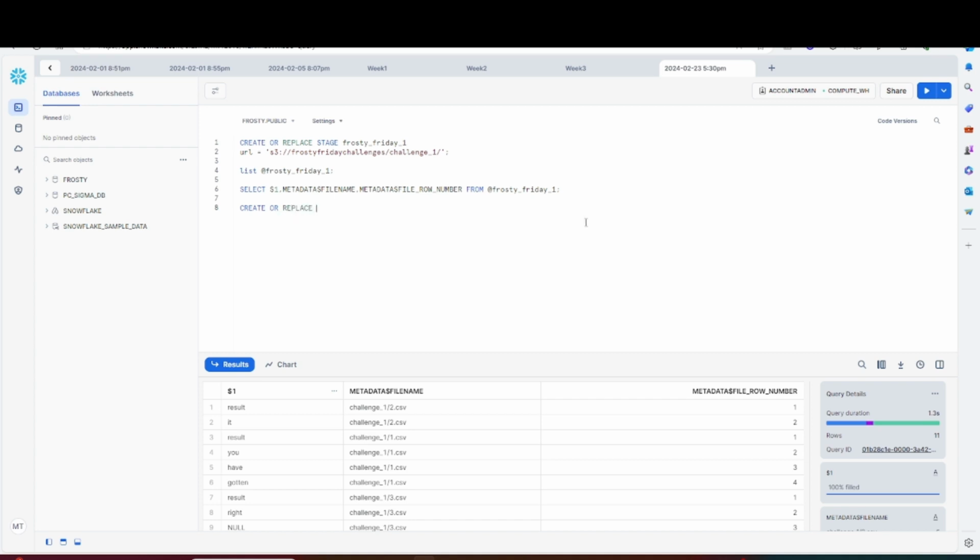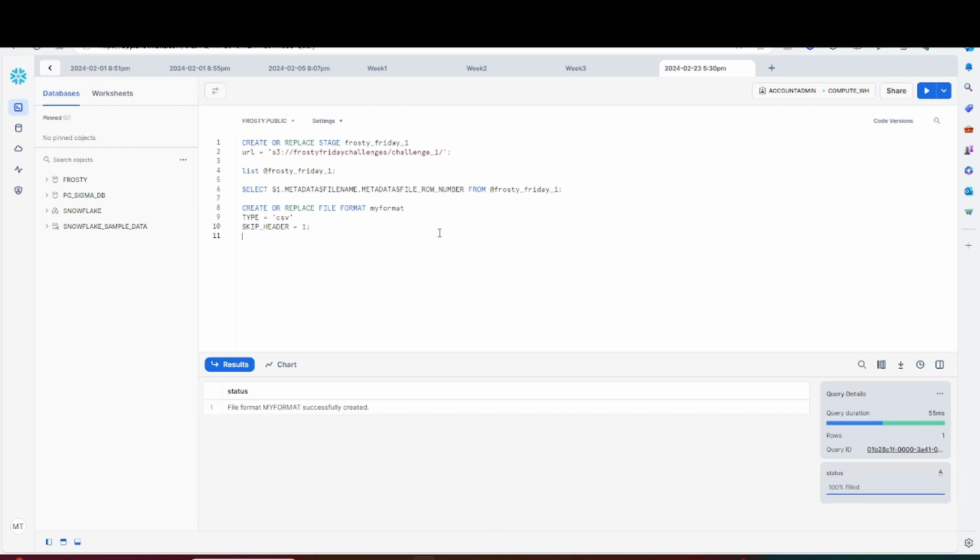So create or replace file format. I'm just going to call it my format, right? And then on the next line I'm going to say what's the type. This is going to be a CSV type, and since this is a CSV, I want to skip the headers, right? Skip header equals 1, something like this. This is how you create a file format.